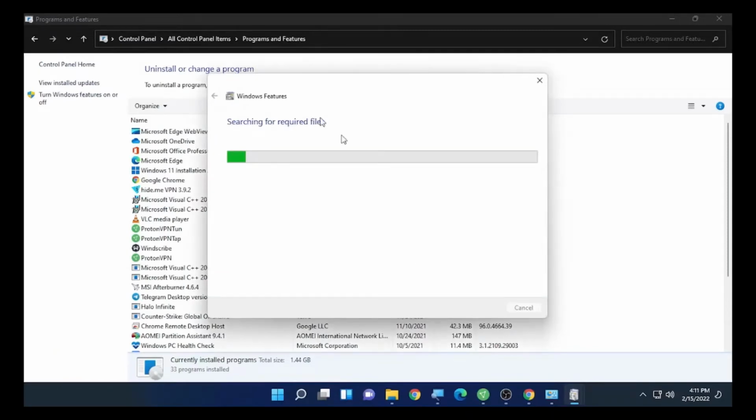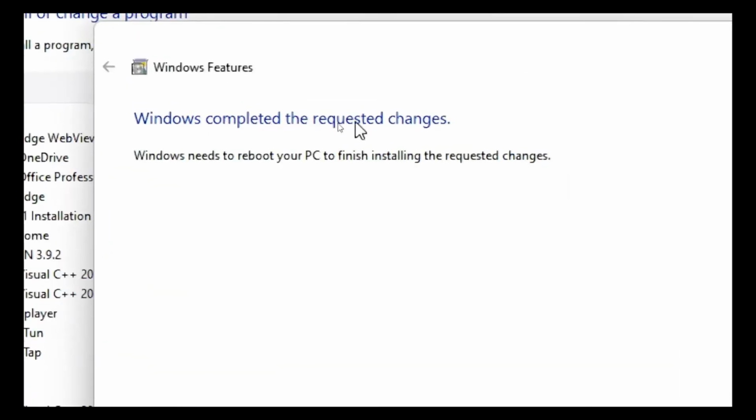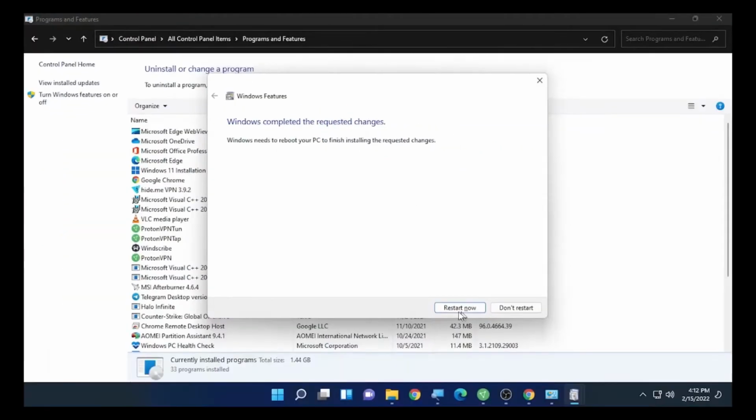After you select OK, it will start searching for the required files, and it will process all the activities related to SMB 1.0 file sharing support. It may take some time, so wait patiently until it finishes. Okay, here it finished. Windows completed the requested changes related to SMB 1.0. Windows needs to reboot your PC to finish installing the requested changes, so you should restart your computer and check the networking issue again. So I'm going to restart the computer.